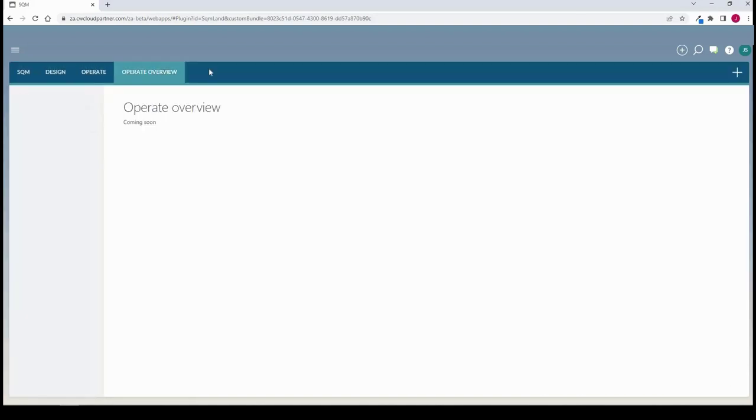Operate overview is the space where those assigned the ultimate and operational responsibility will manage tasks with staff. This will be where you will have dashboards to see who has or hasn't completed the task, who is behind, and where there are problems.